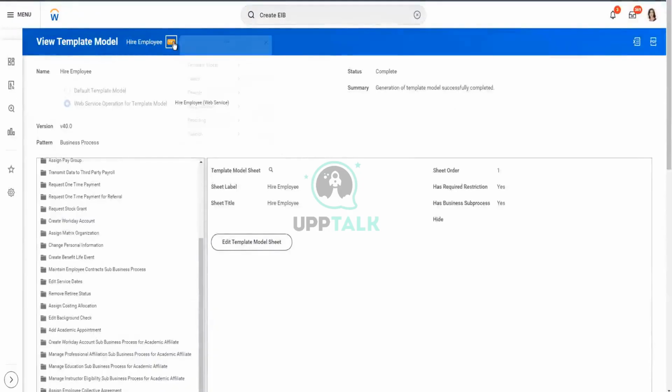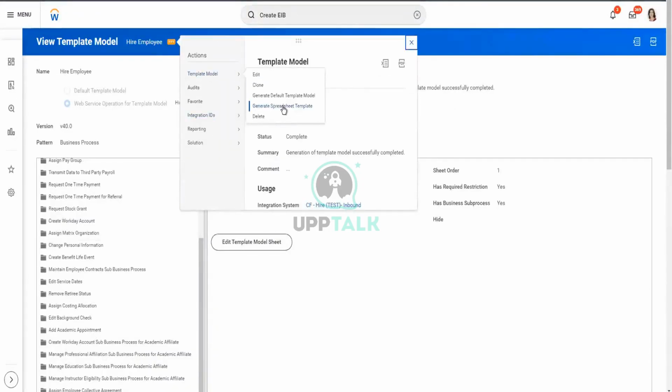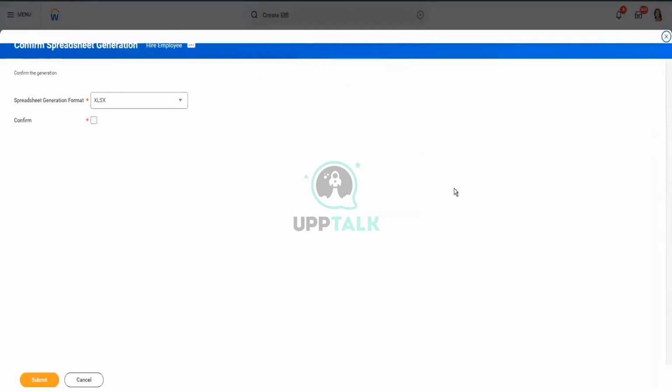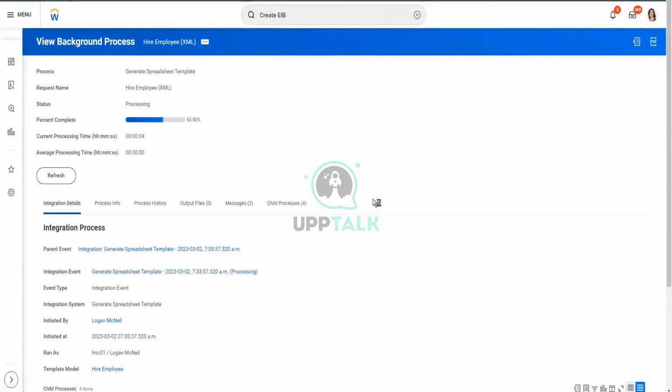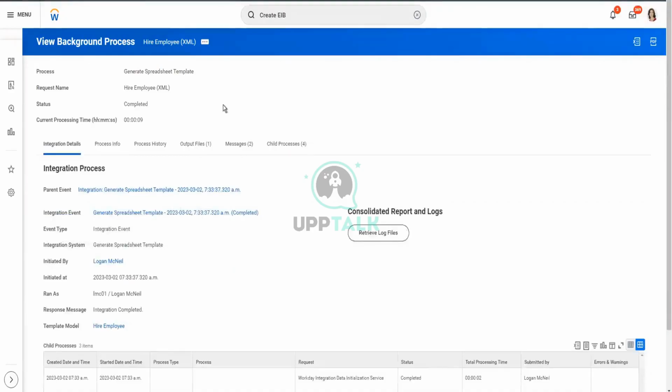Let's go ahead and generate our model or template. Generate spreadsheet template. Now, if you're very well conversant with XML, you can use XML as your type, or you can use XLS, which you can use in Microsoft Excel. Of course, if you use XML, you can also import or open this in Microsoft Excel as well. Let's try the XML option. Now it's generating a template for us to be able to use.